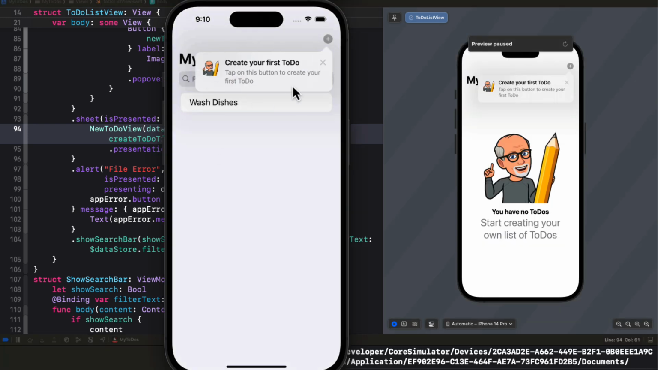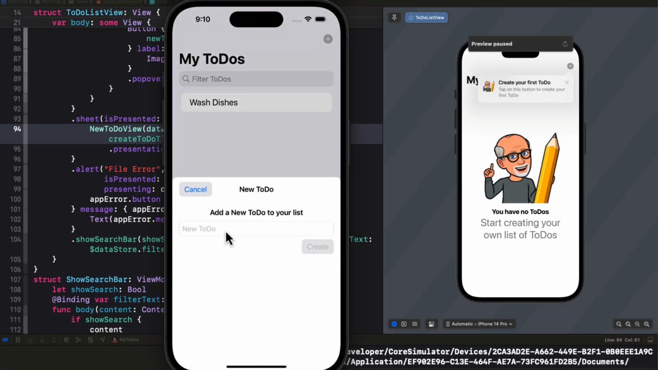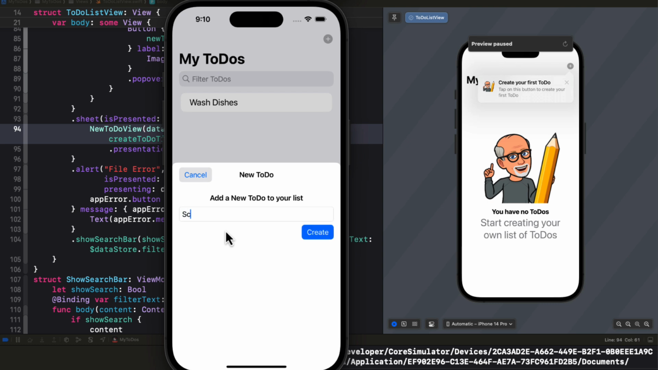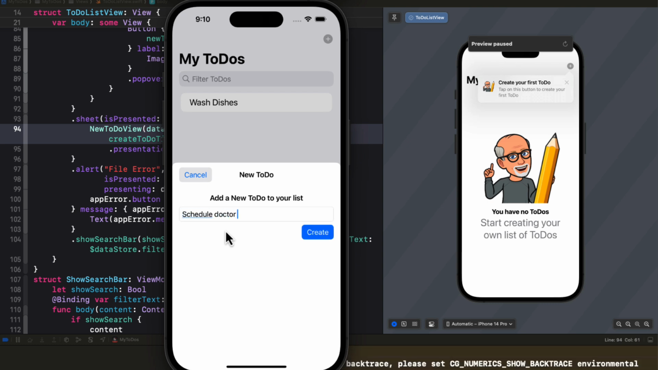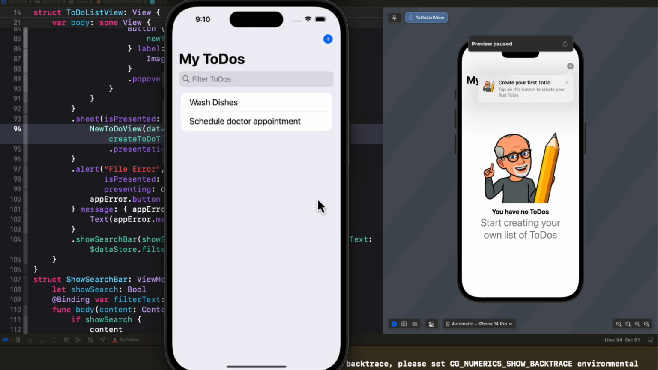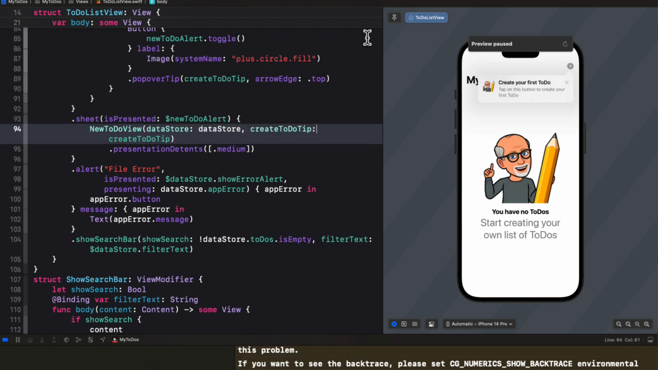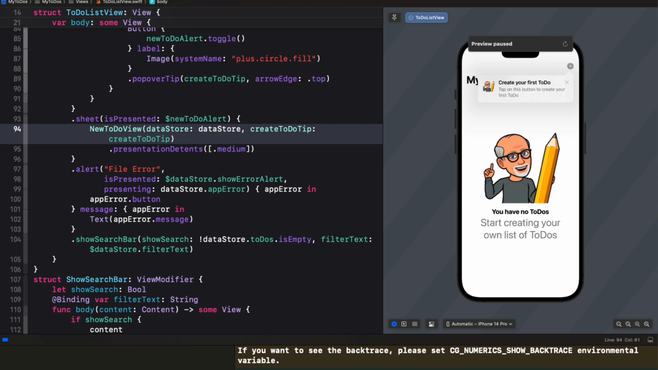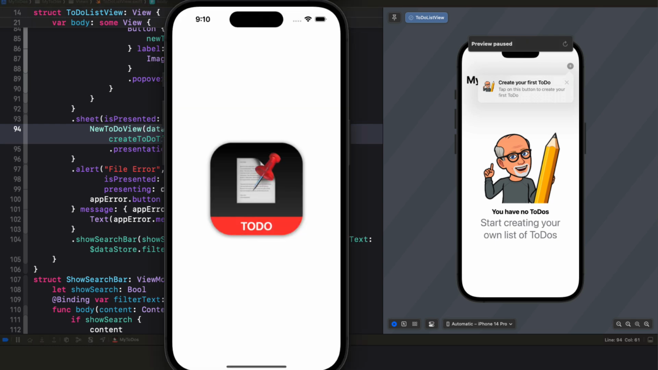If I run now, that tip is still there, but let me create a new one. And then if I stop and start the app, you'll see that tip no longer appears, and it will never get presented to the user again.